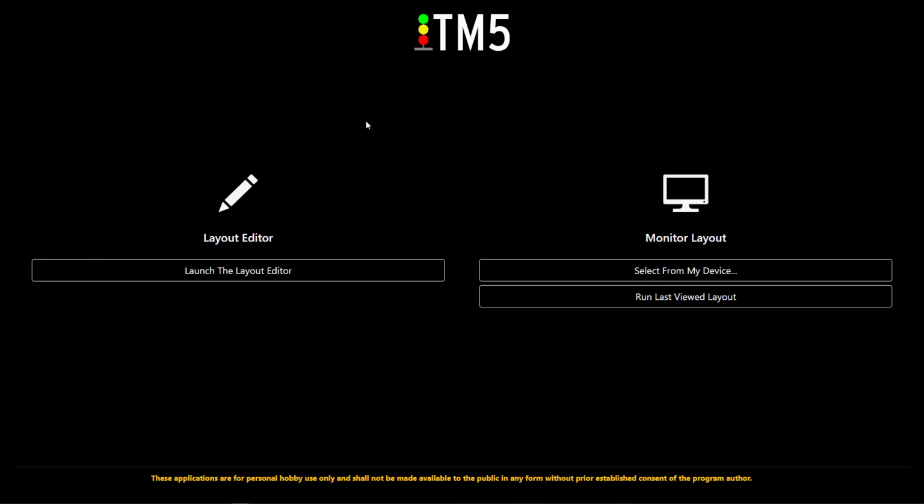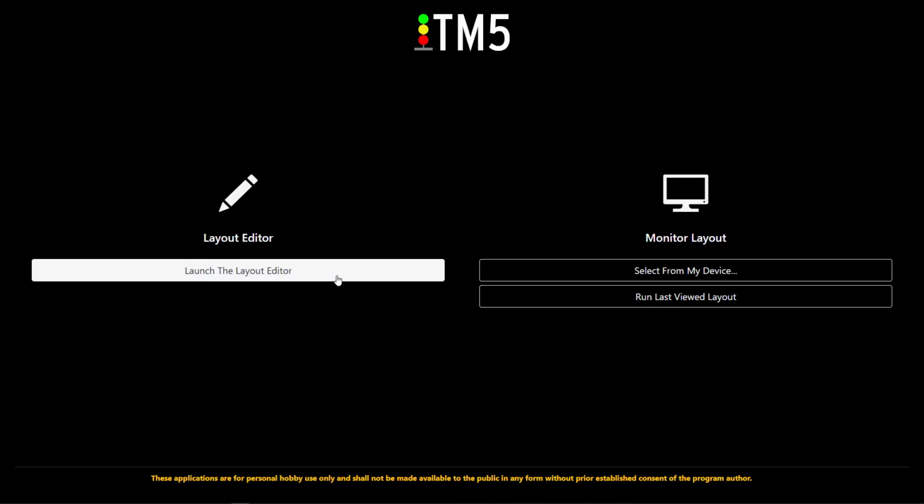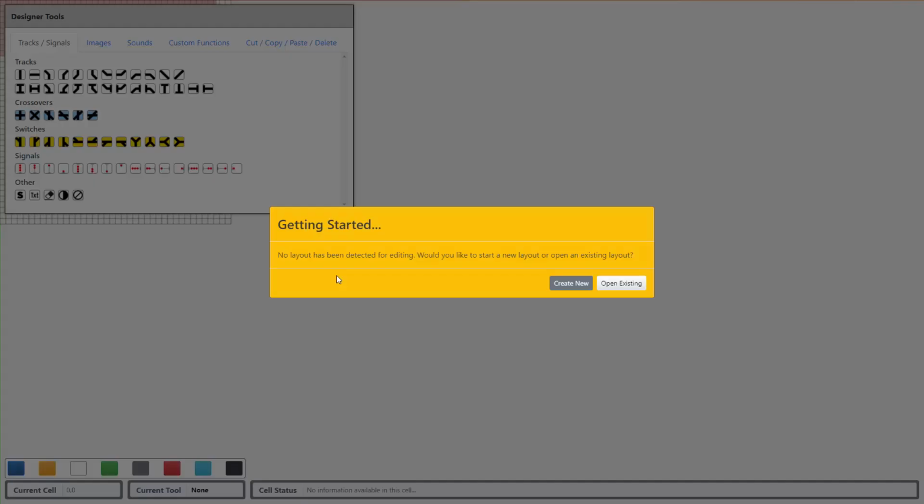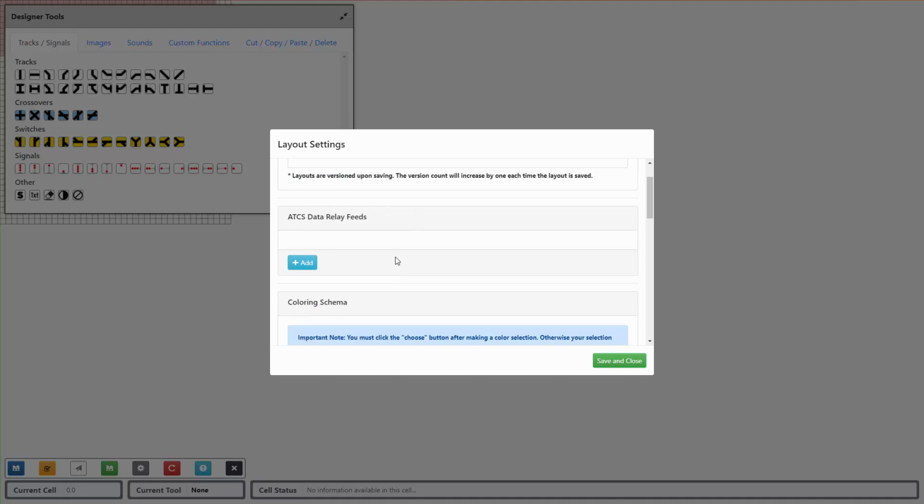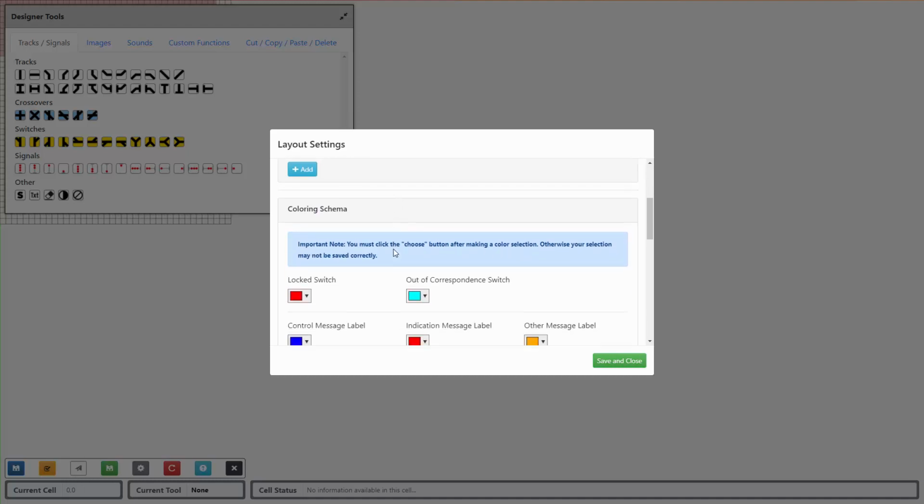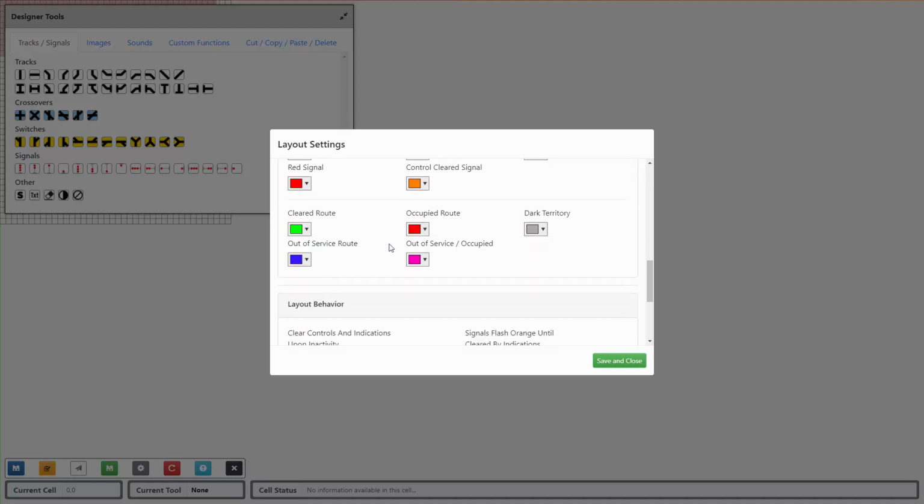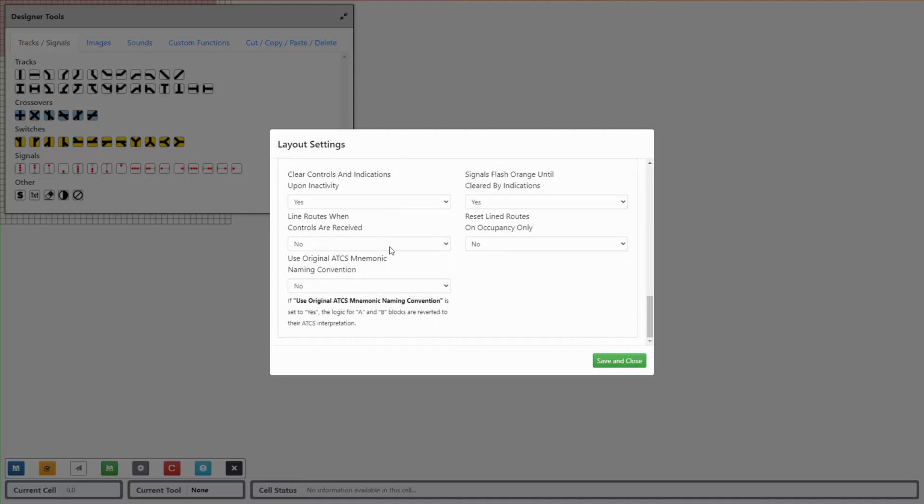Starting with this video and with the videos to follow, we will design a simplistic layout from scratch. So to get started, we will open the layout editor, and this time we would click on the Create New option when prompted. From here, you must define a few items, most of which will have a default value. Those items are a layout name, all data relay feeds, the layout we use to obtain data, the coloring schema, and the layout behavior.